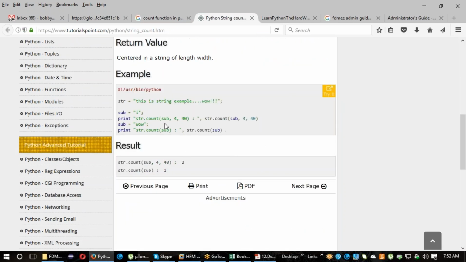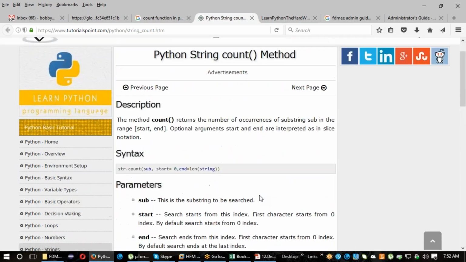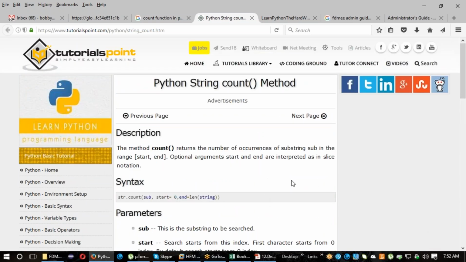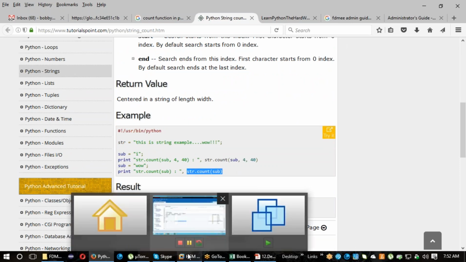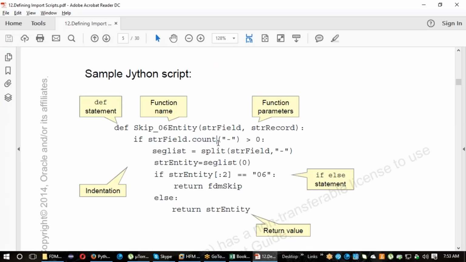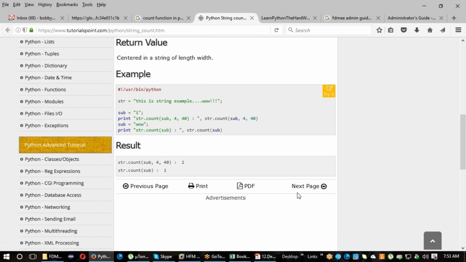So you need to know how the system is going to be used. Likewise, you need to know Python and Jython, everything. Then only will it be easy for us to understand the FDMEE scripts. Okay. String count dot sub. It is saying string count dot sub. Similarly to what we did in our exercise, string count, and you are using the separator here, and you are taking the values. Let me show you that one also. Next page.